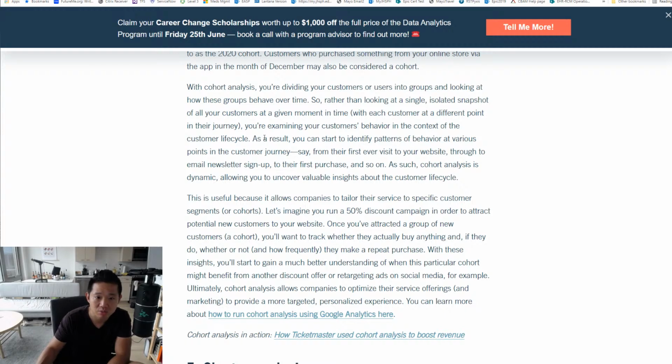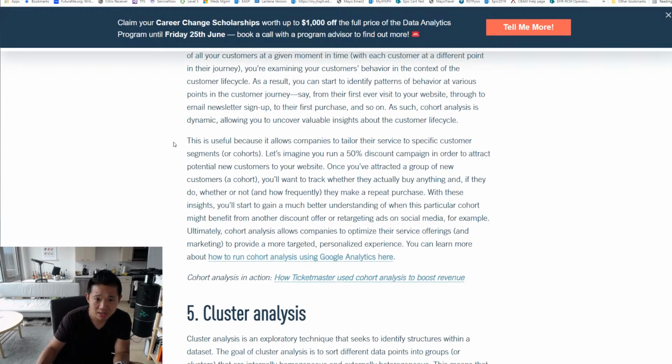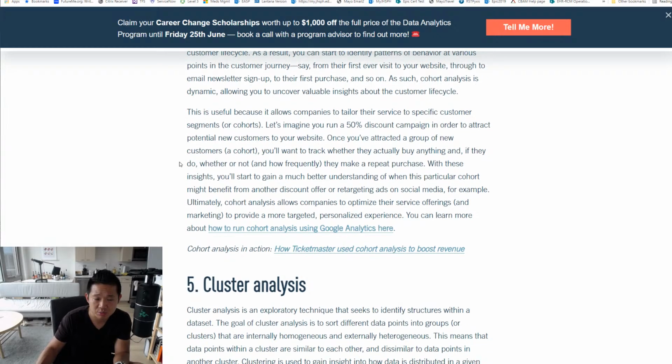the customer life cycle. As a result, you can start to identify patterns of behavior at various points in the customer journey, say from their first ever visit to your website, through to email newsletter sign up to their first purchase and so on. As such, cohort analysis is dynamic, allowing you to uncover valuable insights about the customer life cycle. This is useful because it allows companies to tailor their service to specific customer segments or cohorts.